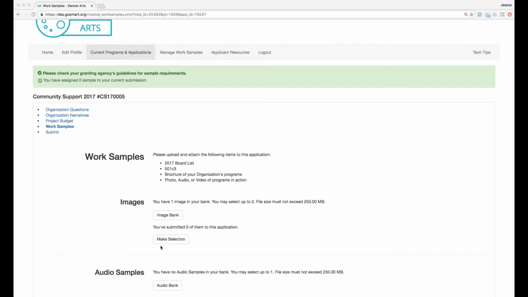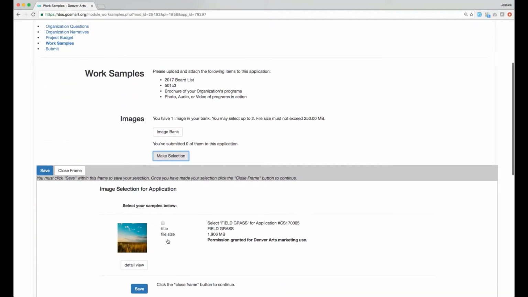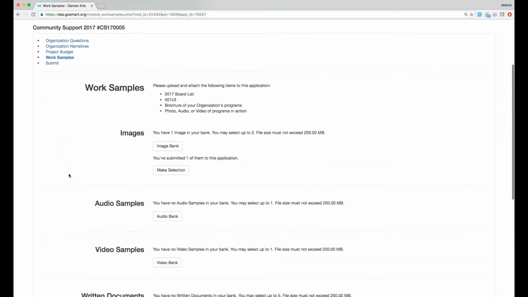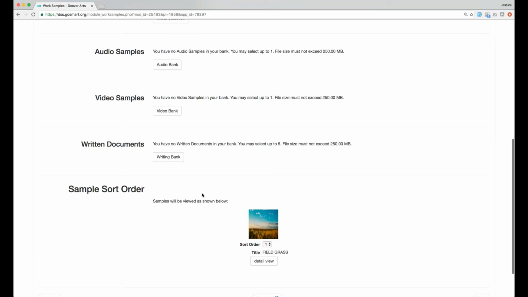If you have already uploaded items to your bank, click the Make Selection button for the desired file types. Check the box next to your desired items, click Save, then close window, and ensure that the items appear at the bottom of the Work Samples page.